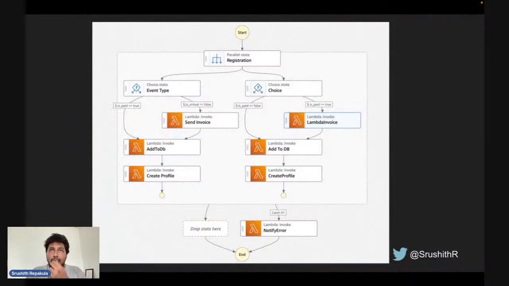visually representable workflow, where imagine this is so easy for anybody to understand. Okay, from here I have to go here, and if this is what we get, I have to go here. It's much easier for someone new to understand, right? It's a visual representation of the entire flow, right?